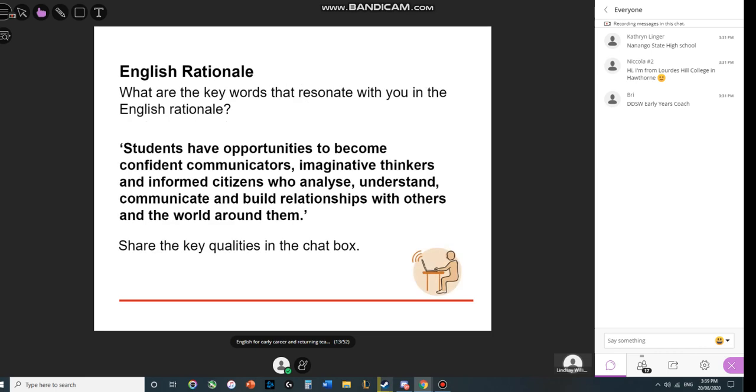Right, so in this activity, I'm going to get you to enter some information in the chat box here. What I'd like you to do is to write down the key words that resonate with you in the English rationale. And I've repeated it here in inverted commas and bold. You don't have to have it memorized. So in the chat box, would you please share what you think are the key qualities in that rationale?